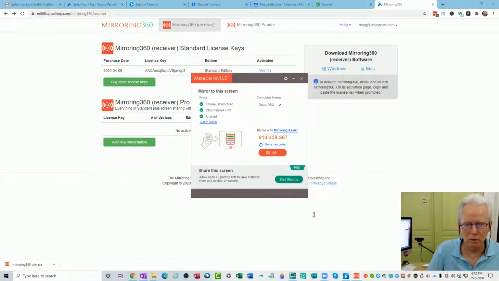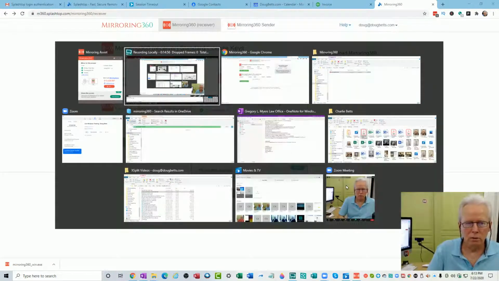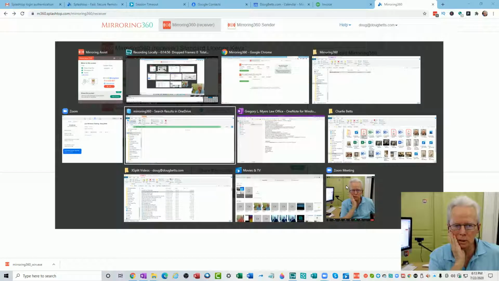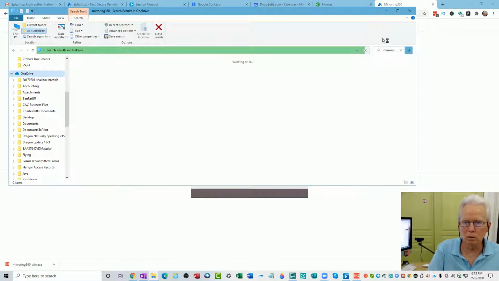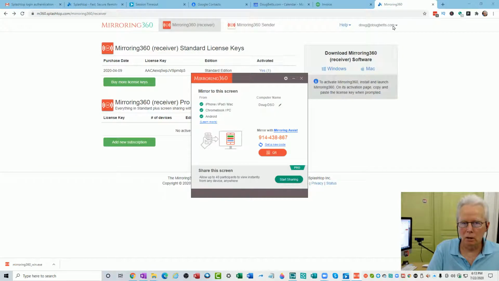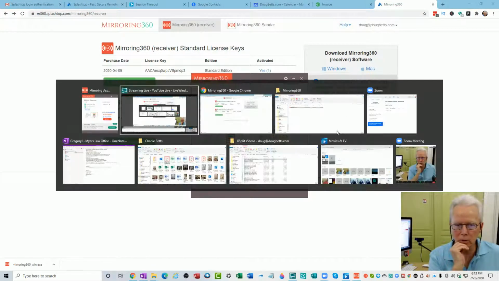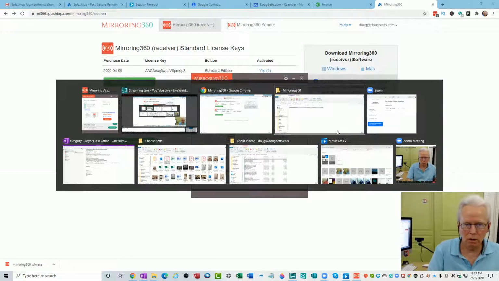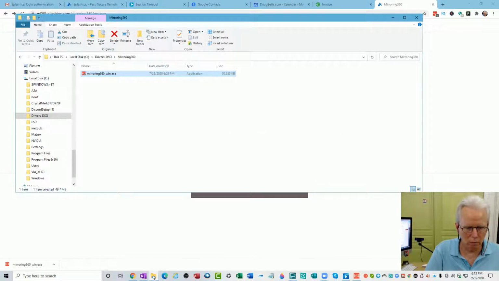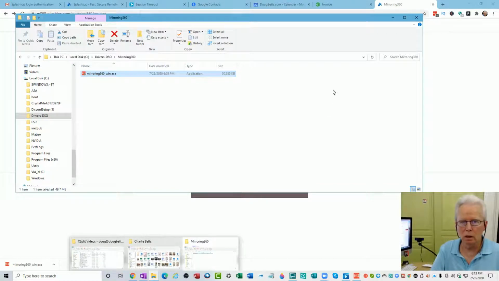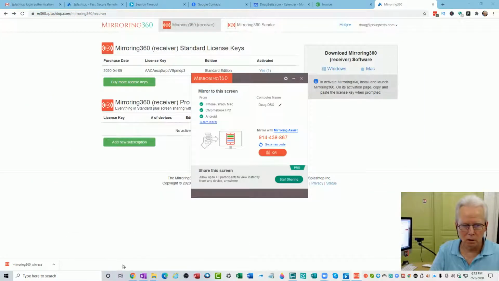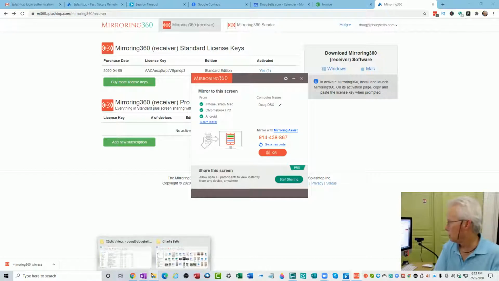I've got so many windows open here on my computer. I wonder if that is the source of trouble. I don't see the Mirroring360 anywhere. This is a search that I was doing on my hard drive to try to find the Mirroring360 file. So I just stopped that. So let's close down some of these other things. I'm going to come down here to the, well, close this window that's blocking me, and then come down here to Windows Explorer, this file folder down here.